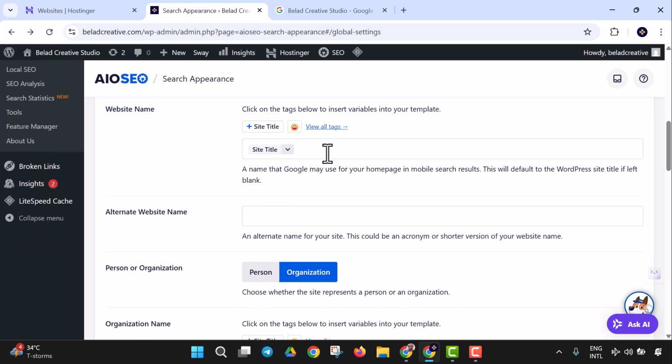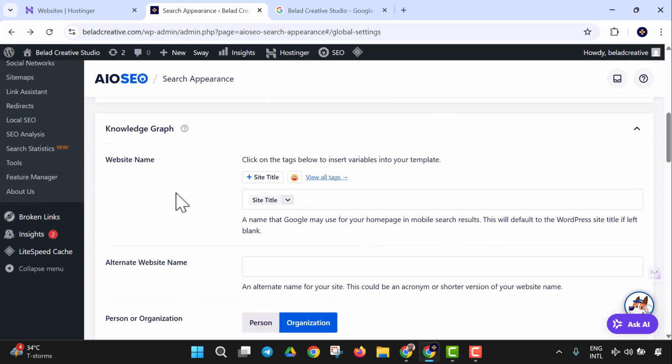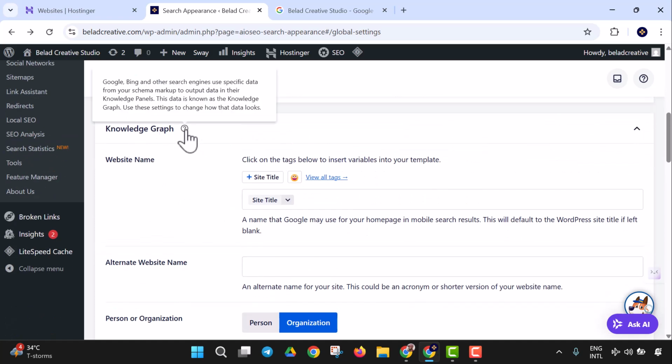So we have the site title and a name that Google may use for your home page. Then we have an alternate site name. Then you have the knowledge graph. The knowledge graph is all about Google, Bing, and other search engines. They use specific data from your schema markup to output data in their knowledge panels. This data is known as the knowledge graph. Use these settings to change how that data looks. So now it's all about data. Let's see what we can do.